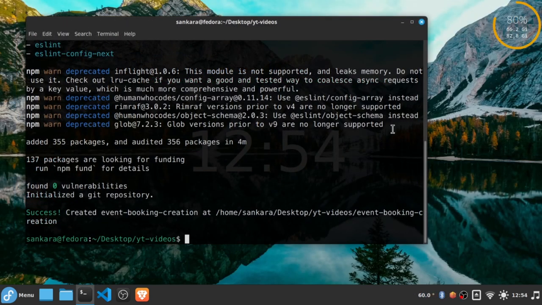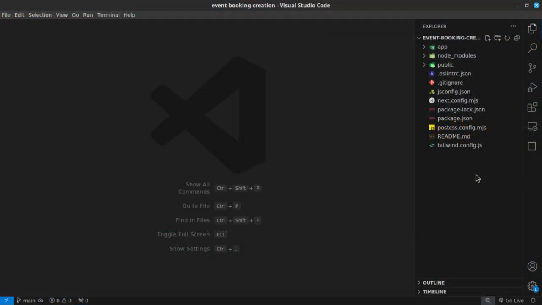So our application is finished. What I'm going to do is open up VS Code into this folder. So I'm going to say code event-booking-creation. And here is our application.